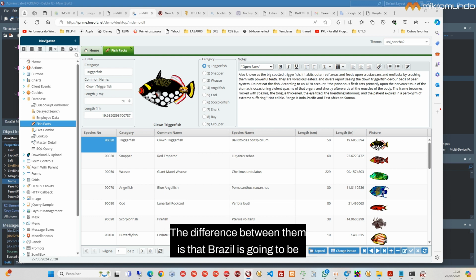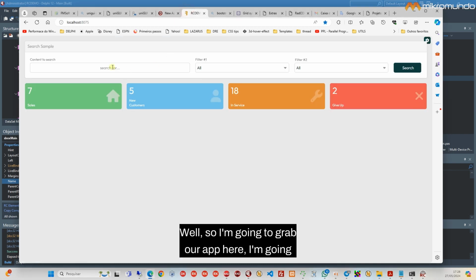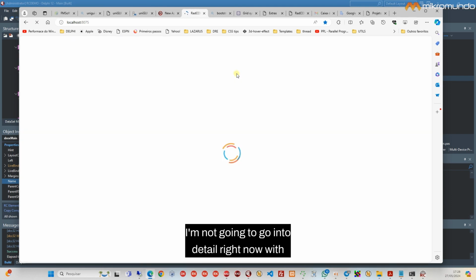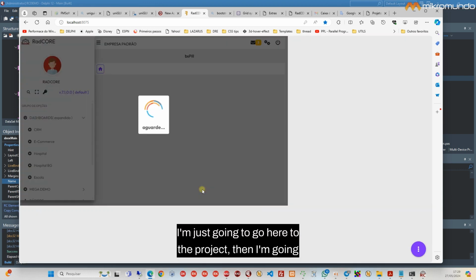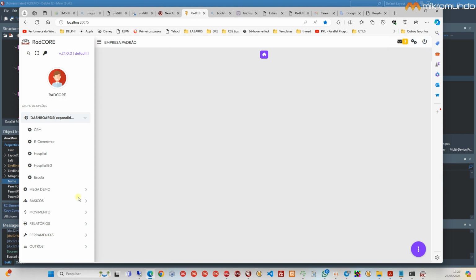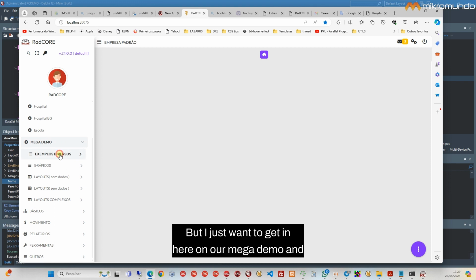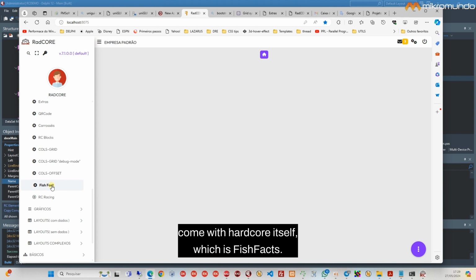The difference between them is that Brazil is going to be specific to Brazilian users, and the global one comes with translations. It's useful for users outside of Brazil. Well, so I'm going to grab our app here. I'm going to refresh it here. I'm not going to go into detail right now about the other layouts you're going to see. I'm just going to go here to the project, then I'm going to go into detail about what you guys are looking at here. But I just want to get in here on our mega demo, and I'm going to open up here one of the projects that come with RadCORE itself, which is Fishfax.